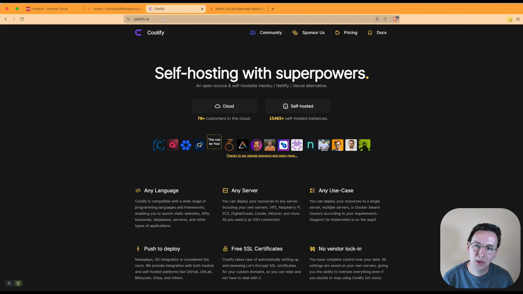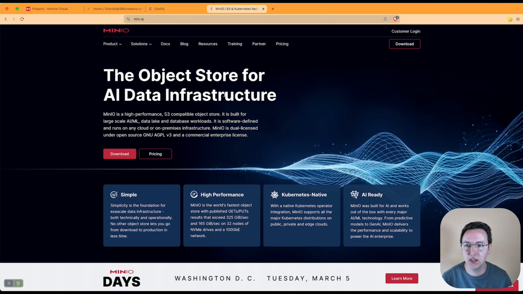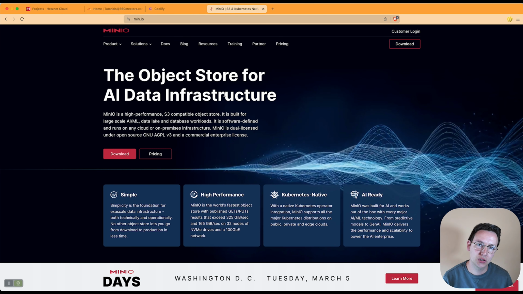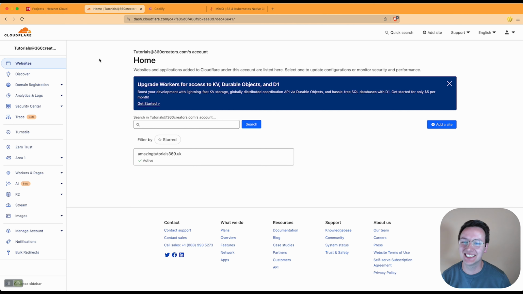For now I'm going to quickly set this up and show you how easy it is to deploy something like Minio, which is an open source S3 bucket system. So this is something you can install with Coolify on your Hetzner server on a custom domain registered on Cloudflare. That's the idea. I hope I'm not overwhelming you guys.